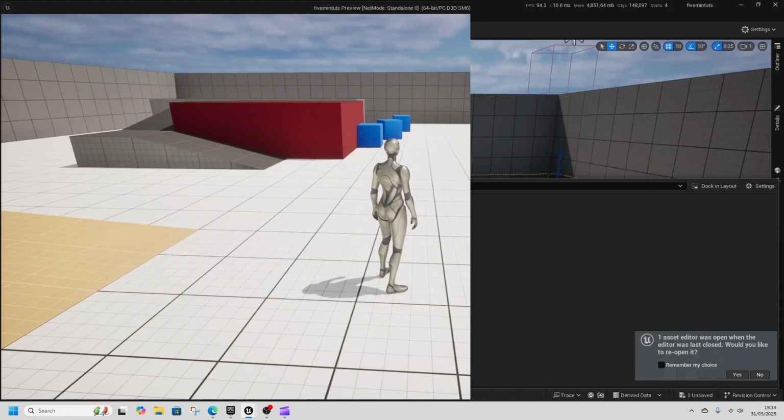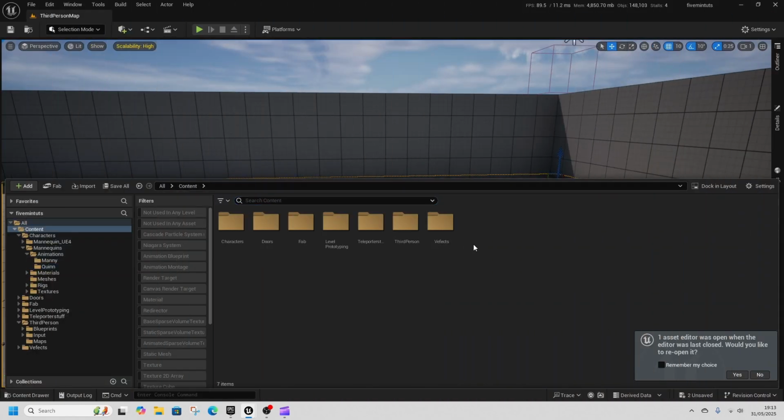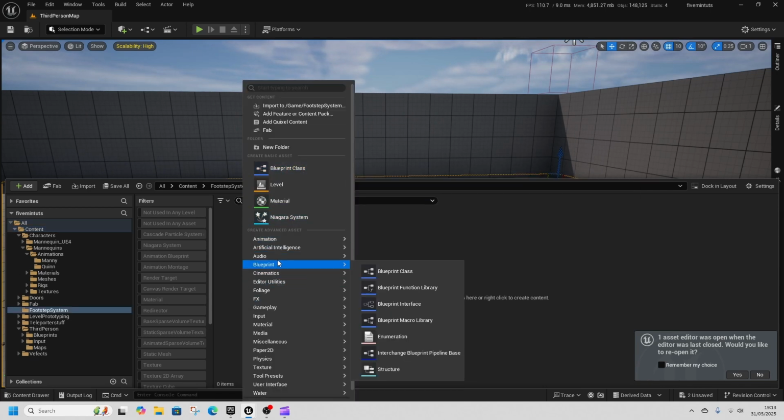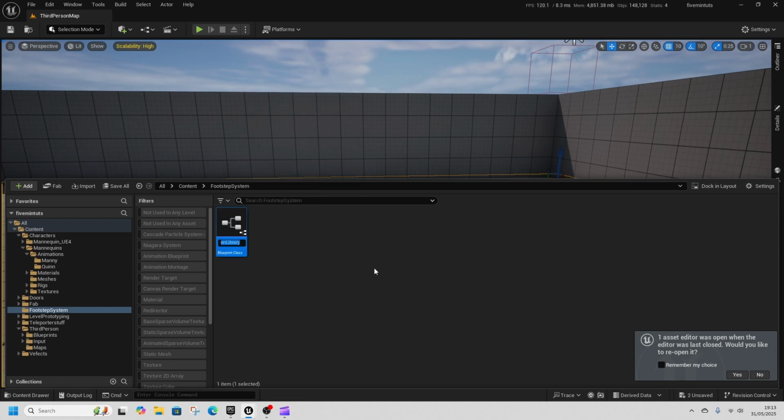In your content drawer, we're just going to right click and create a new folder. And this will be our footstep system. And then we'll double click to open it up, right click again, and we're going to make a blueprint function library. Blueprint function library footsteps.